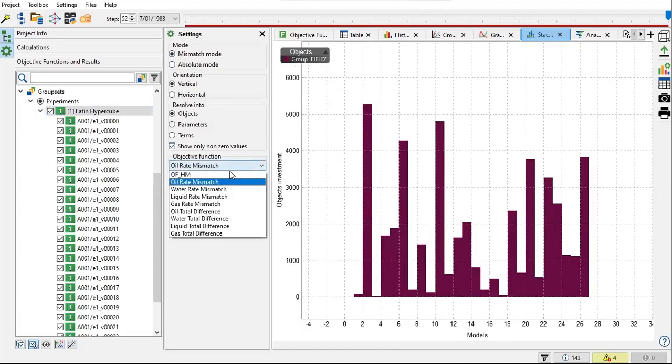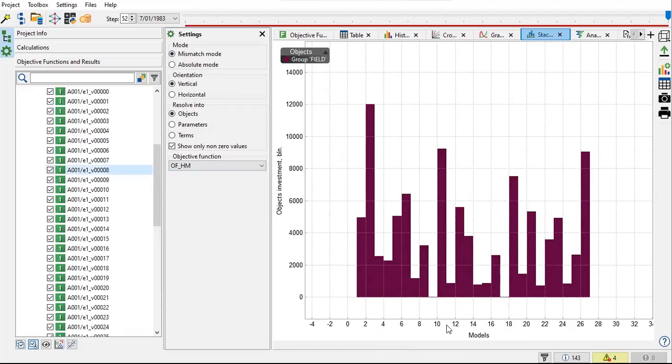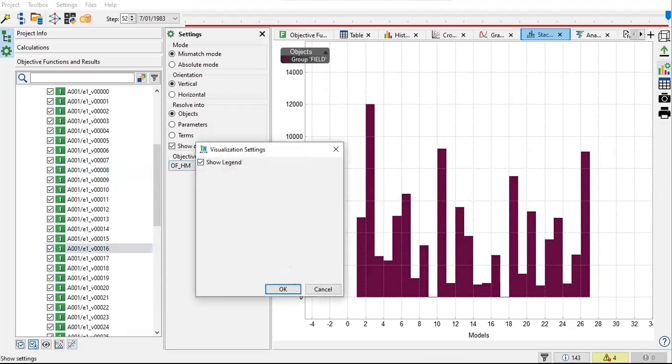Objective function, this one, the smallest objective function, and also 16, right? Again, you can go to this one, show legend or not.